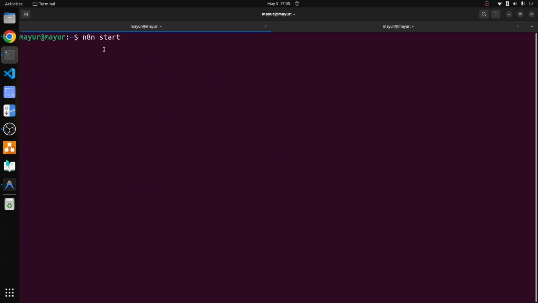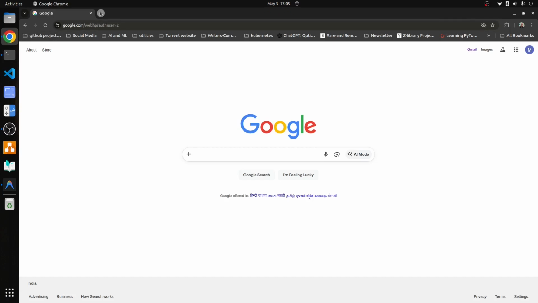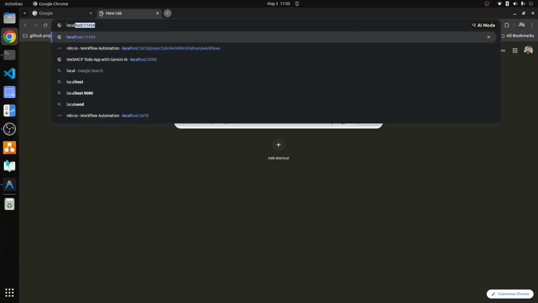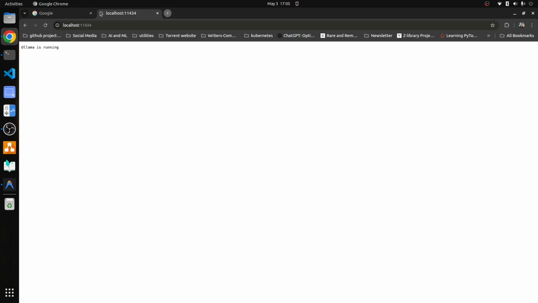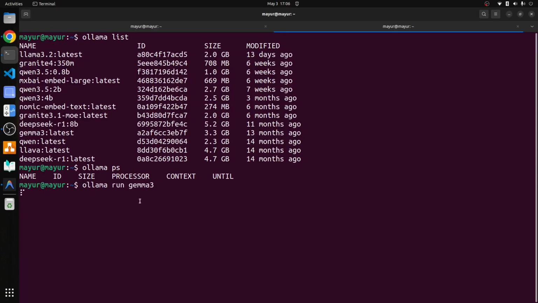And while this is happening, let's see, N8N started. No, it is not yet started. Even in the browser, you can go ahead and check localhost 11434 to see whether Ollama is running. If it is showing that Ollama is running, it means that Ollama is up in your system. So let me go back here. It is trying to load Gemma 3.